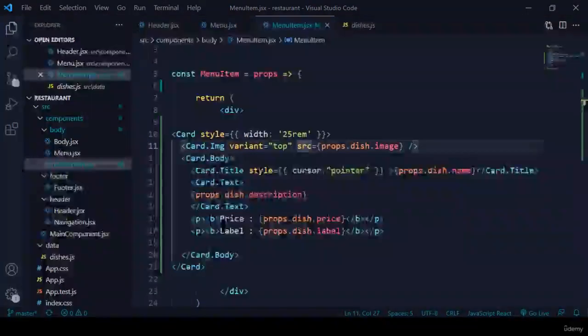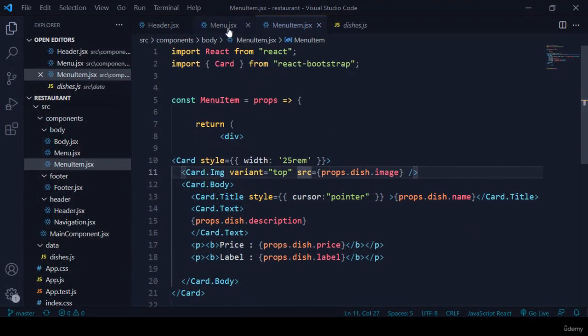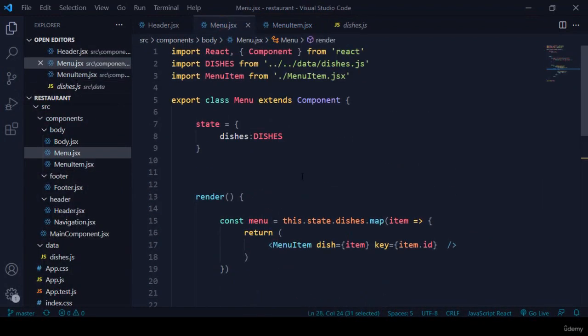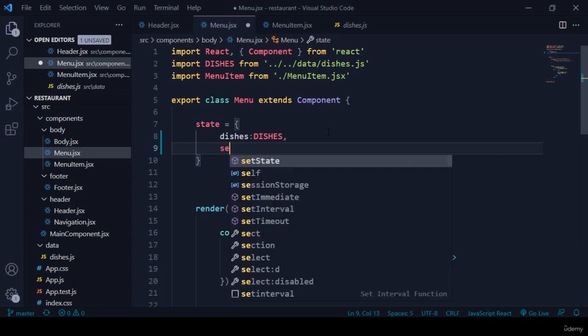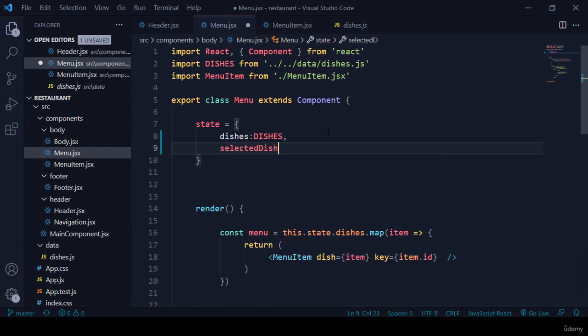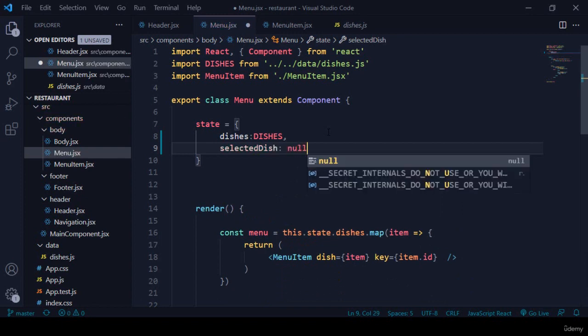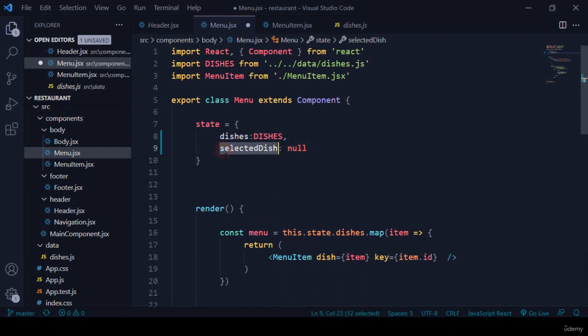To do this, it's very easy to understand the whole process. Here is our menu, and into this menu I have already loaded all our dishes. After that I want to declare another property, and you can choose any name. Right now I name it selectedDish. For the first time I want to pass this property's value as null.